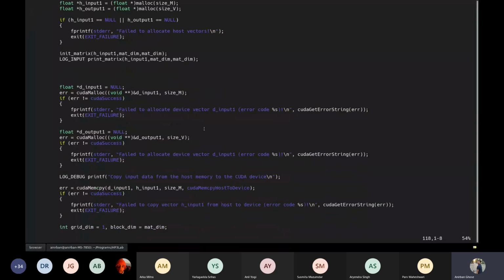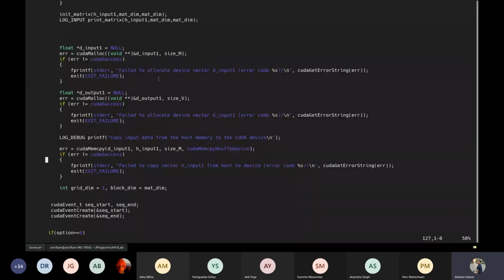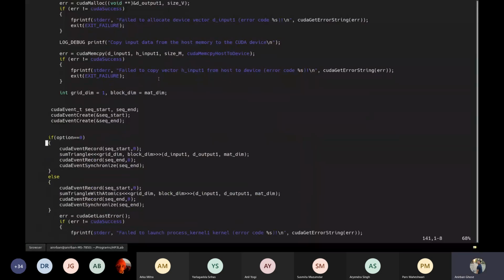We have a simple initialize matrix function which just initializes the matrix for test purposes. You can use the random function, but here I've just used an incrementing value of i starting from 0. And then you have the traditional CUDA malloc, then you have CUDA memcpy.